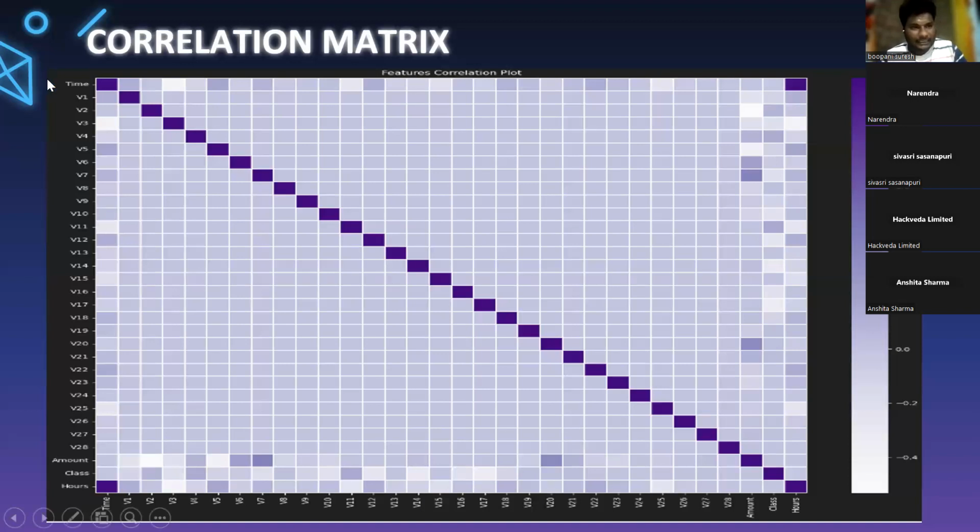You can see here, for example, time and time, they are both the same, right? That's why the correlation between them is strong. That's why the color is dark blue like that. Like that V1, V2, V1, V3. It will calculate the correlation between them, the bondness between them, and it will give the values.